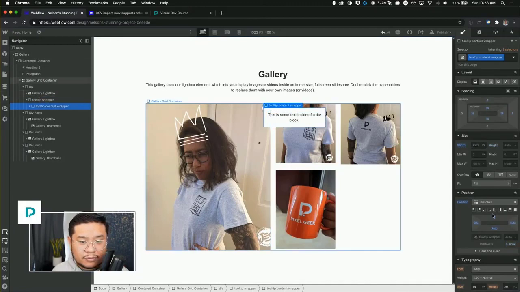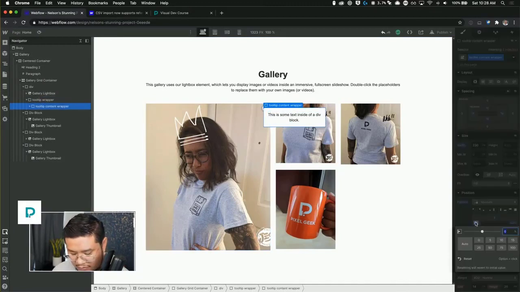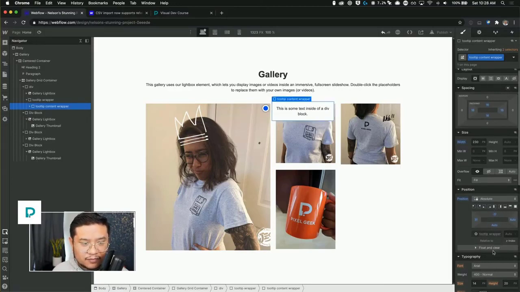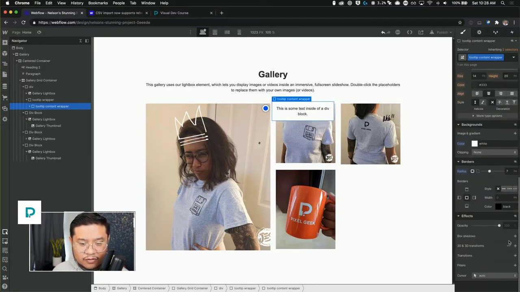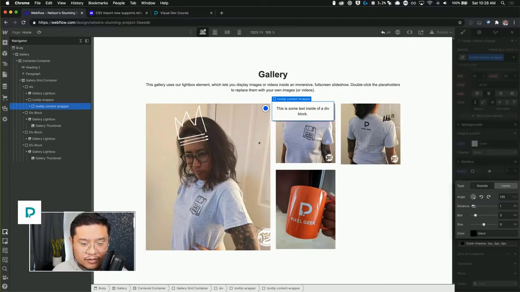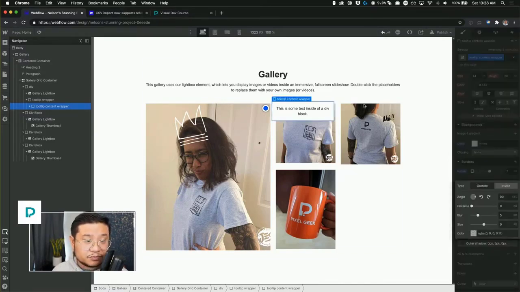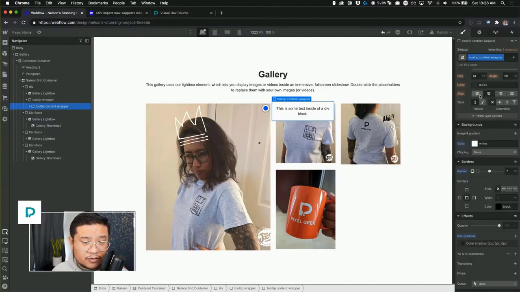Going back to the tooltip wrapper, let's give this like 20 pixels from the left. Cool. So moving this, let's do something like that. Yeah, that looks good. And let's add a drop shadow to that. So box shadows, distance 0, play around with the blur, and let's tone that down a bit. Cool. I don't want this centered. I want this aligned left.